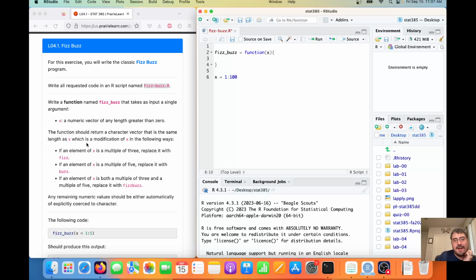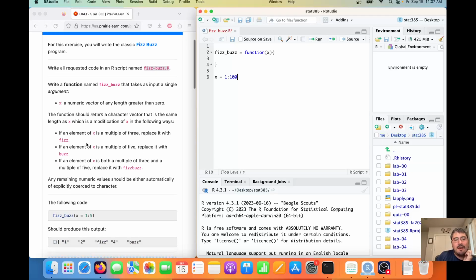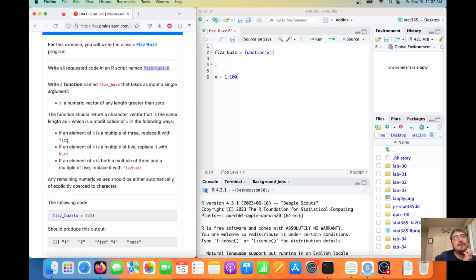This character vector is going to be a modification of x in the following ways. If an element of x is a multiple of 3, replace it with the character string fizz. If it's a multiple of 5, replace it with the character string buzz. And if it's a multiple of 3 and 5, replace it with FizzBuzz. It may be natural to think that you want to write some sort of loop to iterate through the indices of x and check these conditions. However, we can use principles of vectorization and subsetting to do this task much faster.